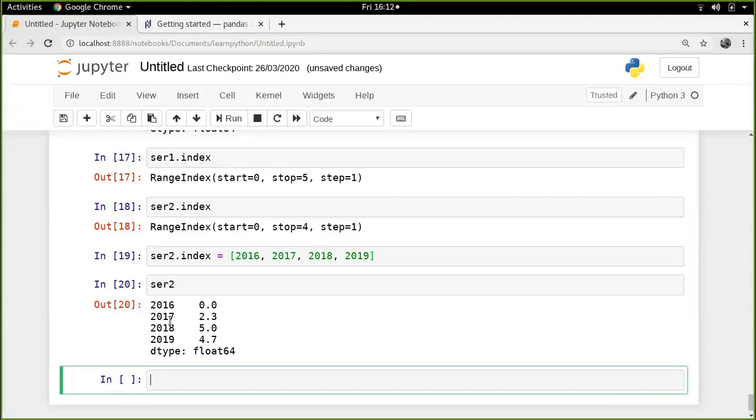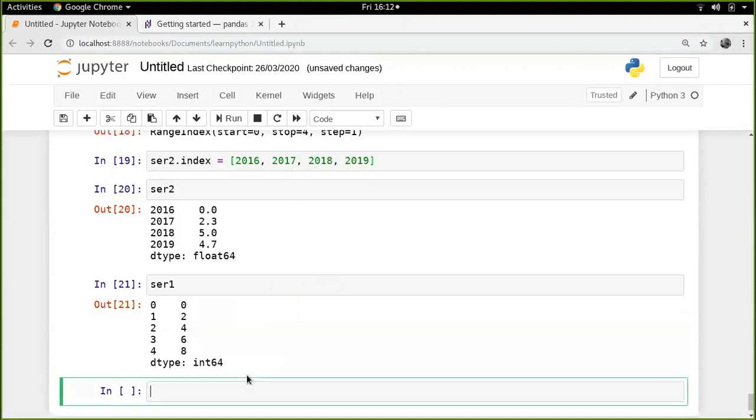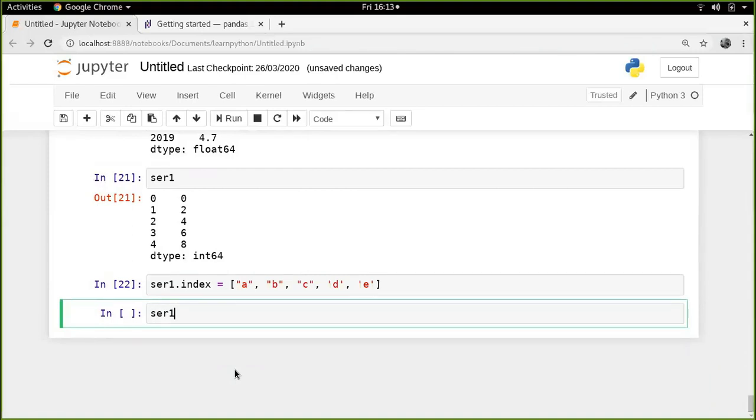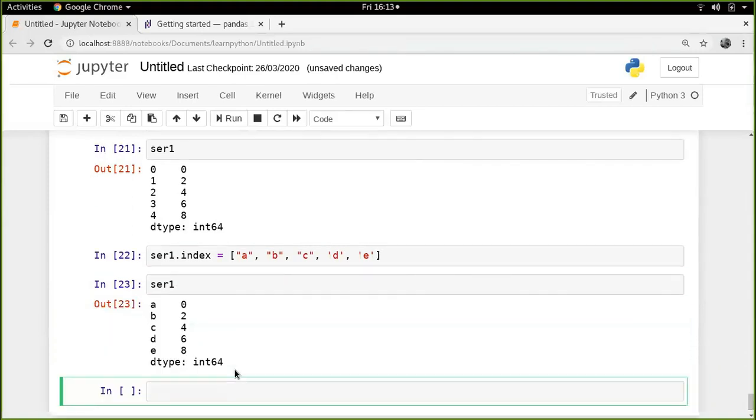The index can be not just integers, but the index can also be letters, alphabets, anything. You can even have date time objects. So for example, let me say series 1. Okay, series 1 is this. I could make series 1 dot index equal to A, B, C, D, E. And now you see the index has changed.